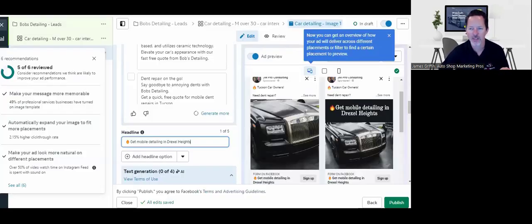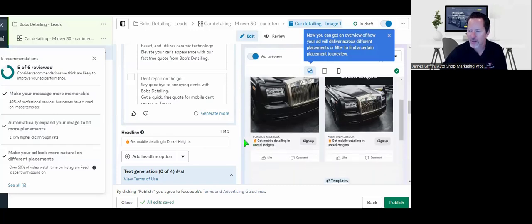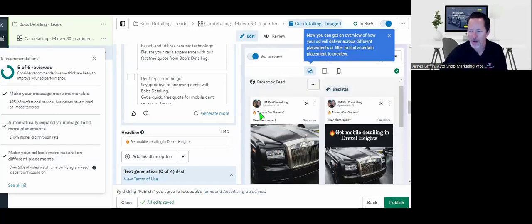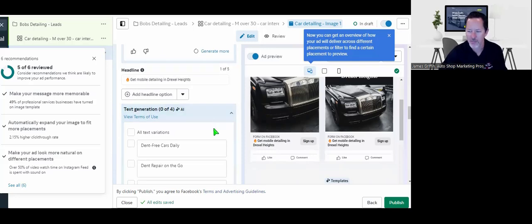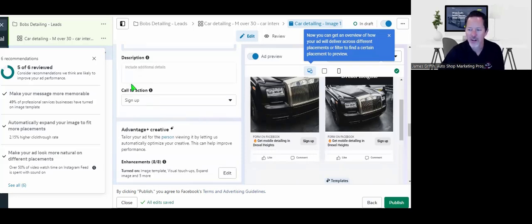I hope that makes sense because that's a very, very critical piece. If you're calling out the neighborhood, the closer you get to calling out people, the better. Tucson's good, but if you get to Drexel Heights, that's even better. All right, so those are three major keys right there: area, what you do, how to get it. Sign up. Now, we don't want them to sign up. Down here is the call to action.